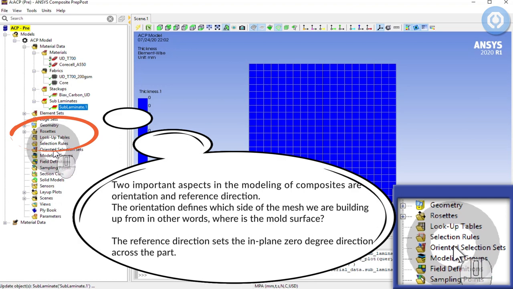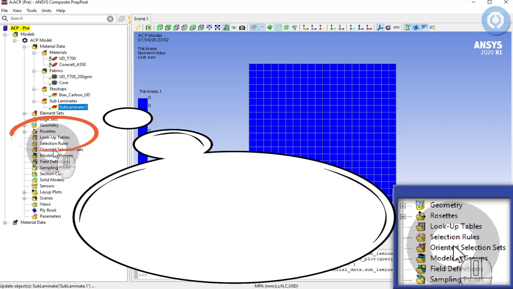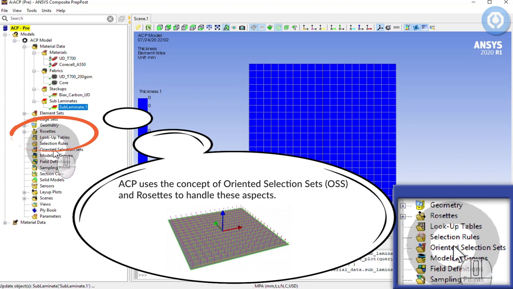Two important aspects in the modeling of composites are orientation and reference direction. The orientation defines which side of the mesh we are building up from, in other words, where the mold surface is. The reference direction sets the in-plane 0-degree direction across the part. ACP uses the concept of oriented selection sets, or OSS, and rosettes to handle these aspects.